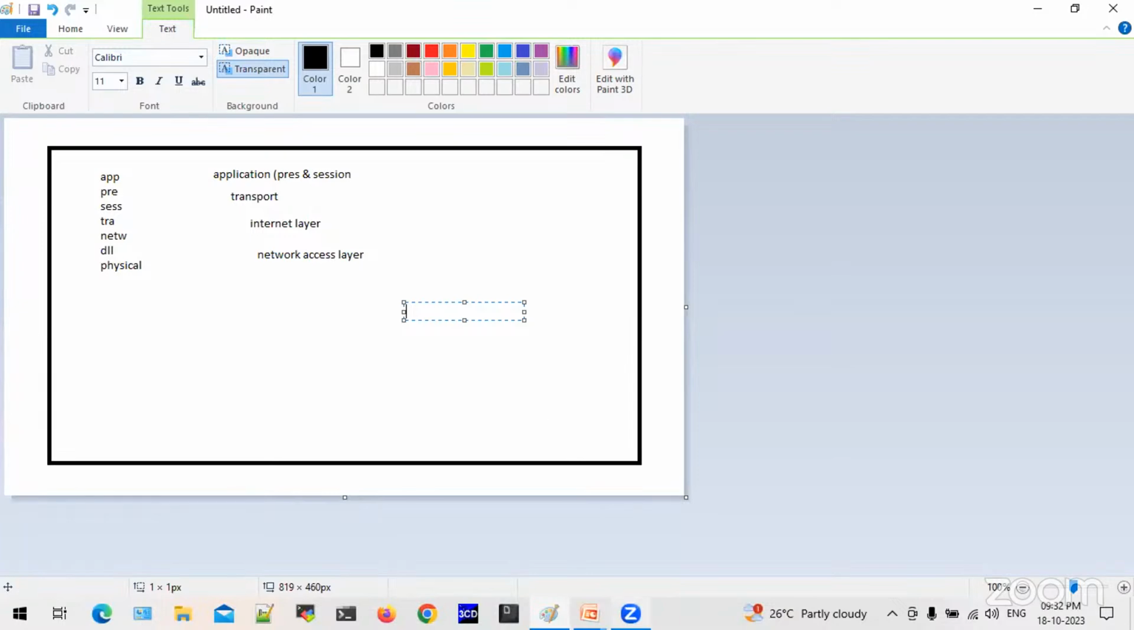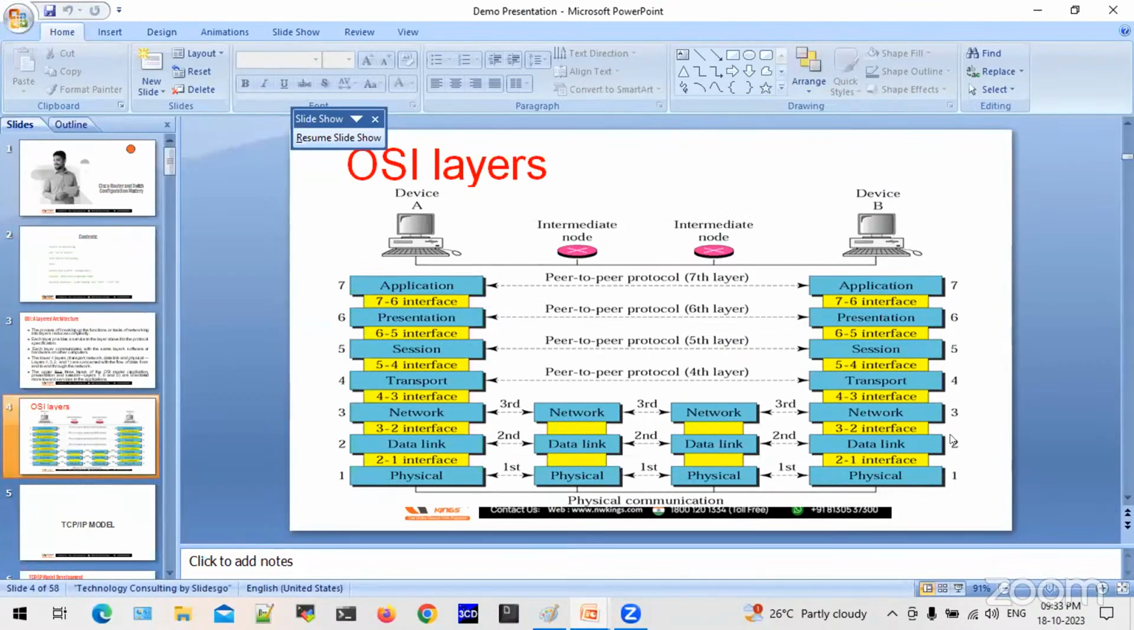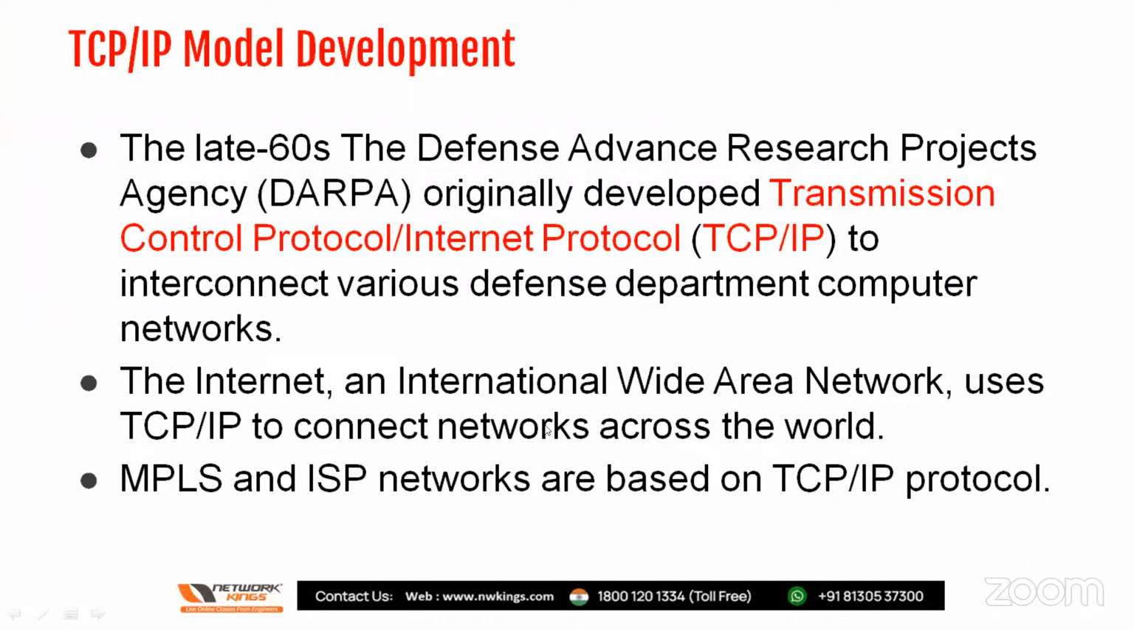Okay, so that's how the TCP/IP model has been developed. And the TCP/IP model is widely used across the World Wide Web, which is www. Most of the ISPs and MPLS networks use the TCP/IP model itself.